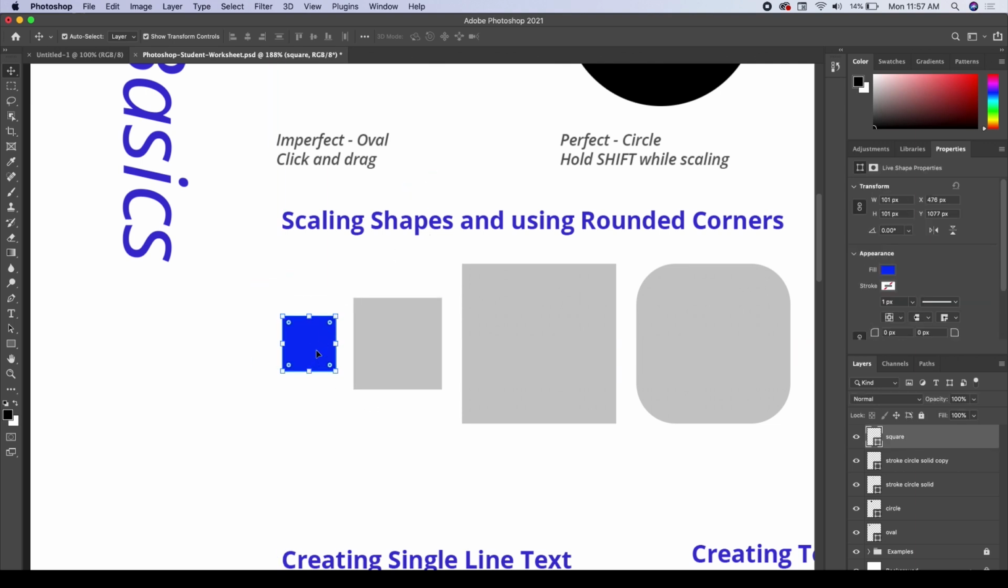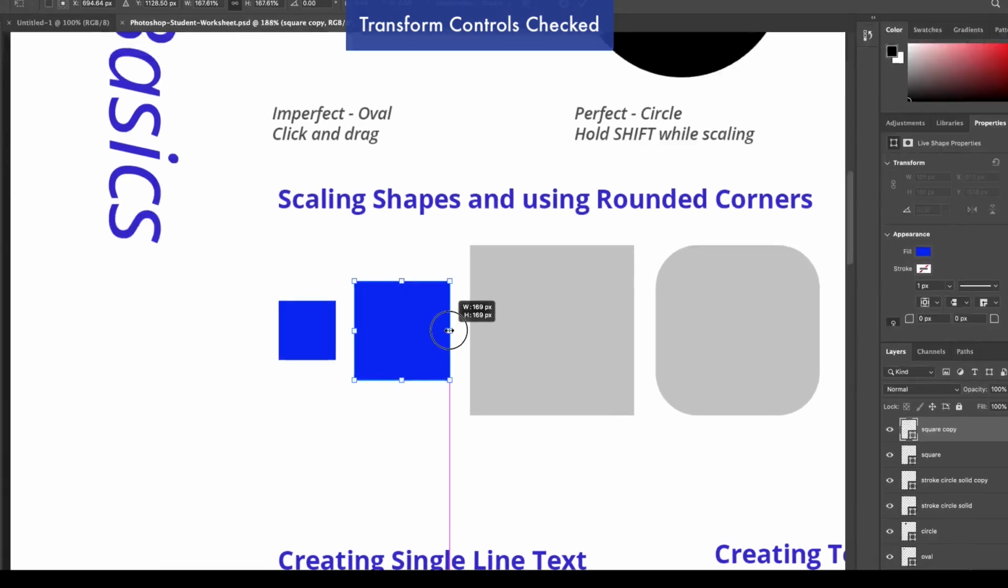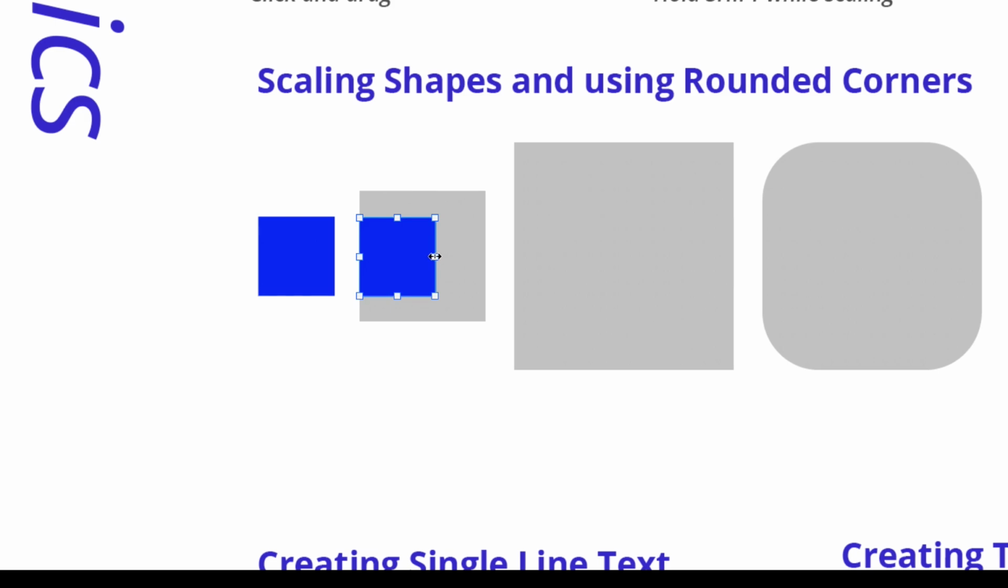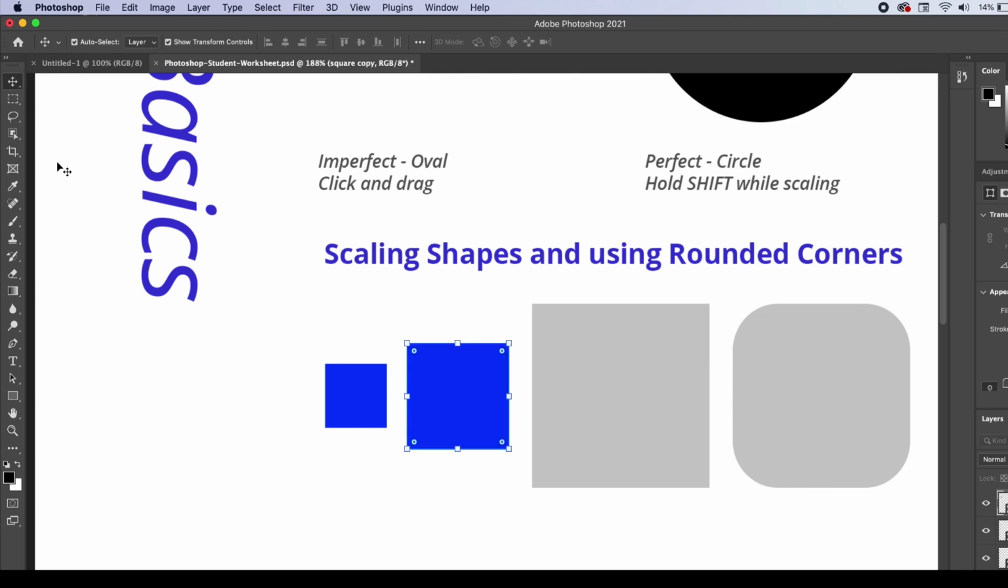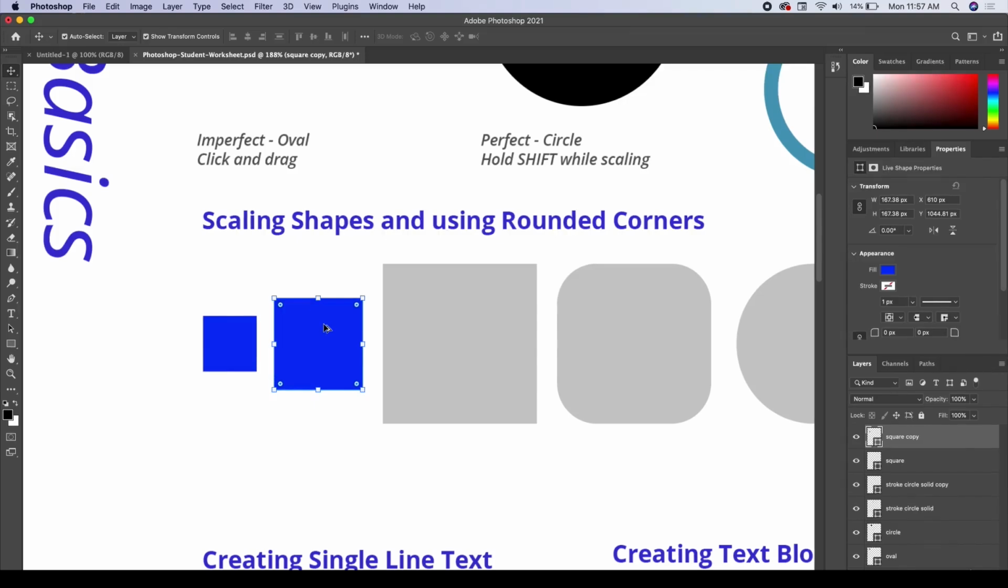I want to hold down Option and drag to create a copy. And I can scale this. You see the transform controls is clicked, so now I have this option to scale it. What I'm doing is just taking this transform box and moving it bigger and bigger and bigger. And that's it. I can select my move tool, deselect, and select it again if I want. And I'll hold down Option and drag. Or I can do it the long way.